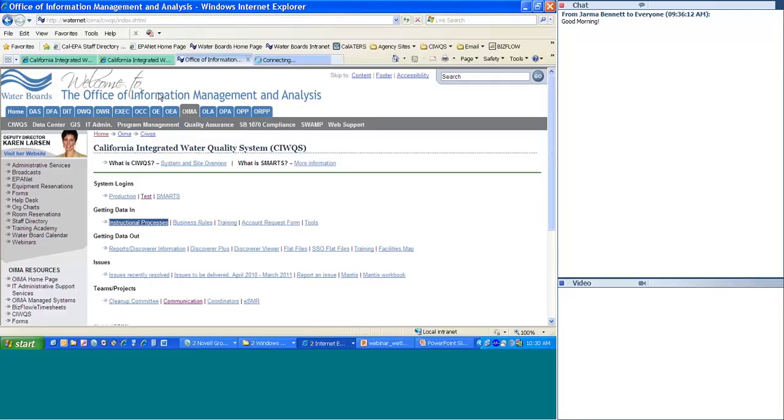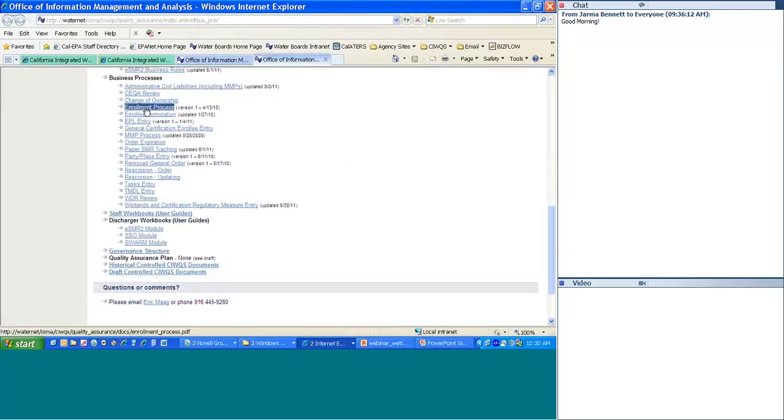And I mentioned two different processes for that. We have general certification enrollee entry, and that's the one I just mentioned with the RGP 5, and then wetlands and certification regulatory measure entry. That goes along with the process that we just did in entering our 401 certification. So those, again, are listed as business processes. They're step-by-step instructions on how to do the data entry.